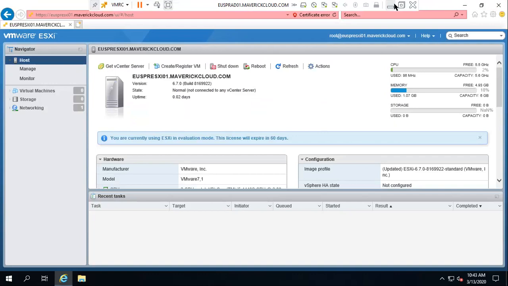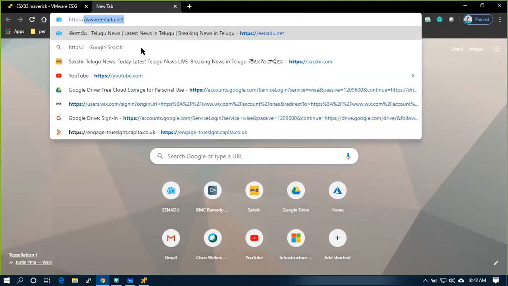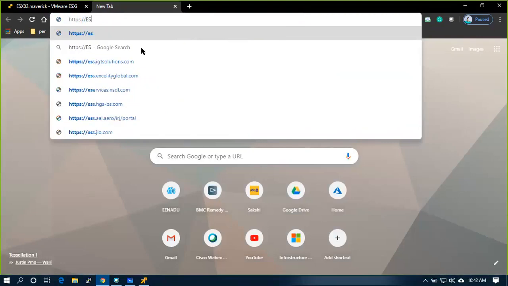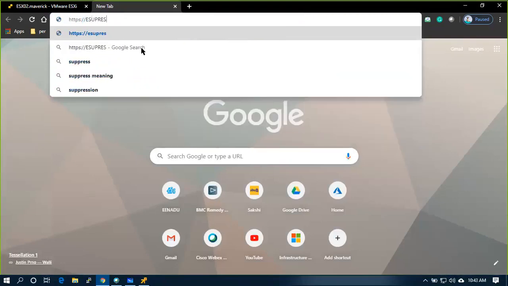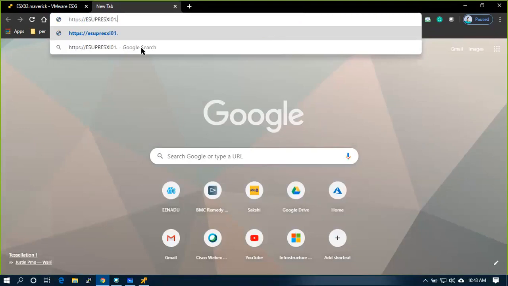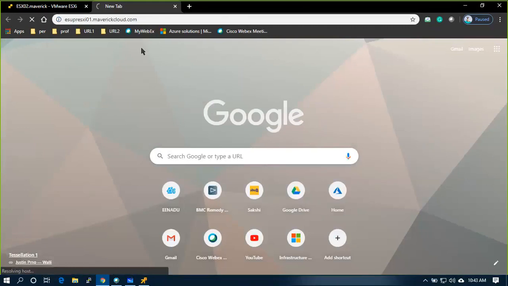If you want to access it from the outside, from my browser, it will not work. Let's see. It will not work because my DNS is something different. I haven't assigned the DNS server in my network settings, so it will not be able to resolve it.